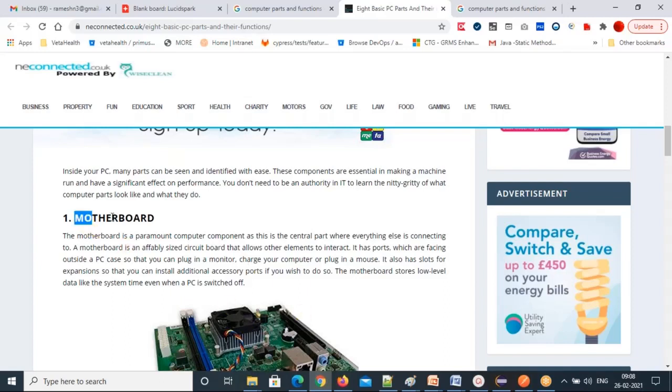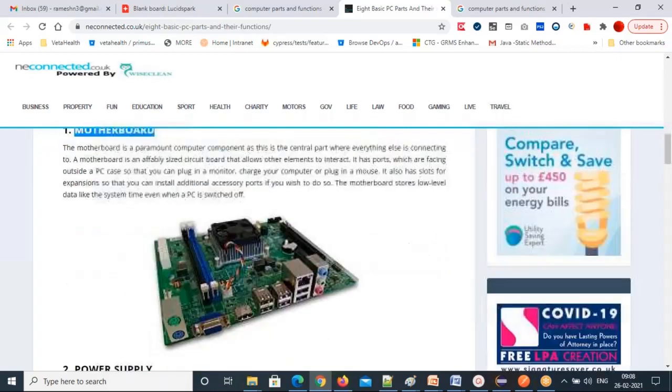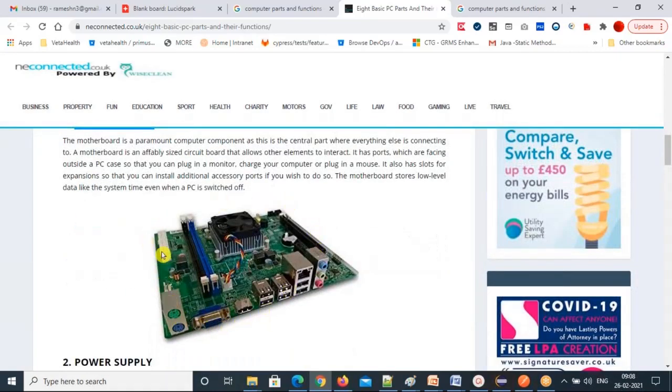This is a very, very important component. It looks like this. If you open any laptop, it will be like this, the motherboard. So we call this the motherboard. All your processing, everything will happen here. All the components will also be available here.